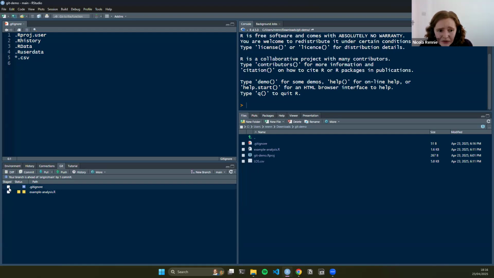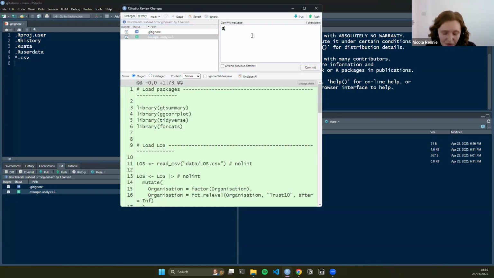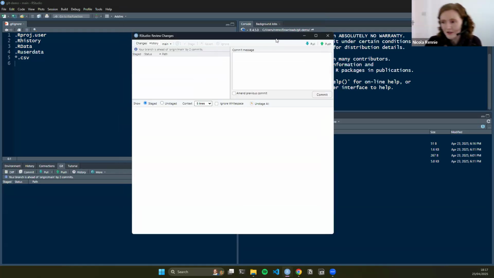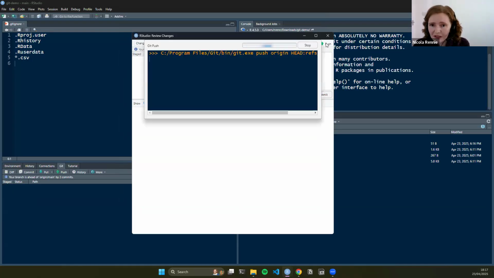What we can then do is commit these changes. You can choose whether you commit them together or as two separate commits. We might just say "add analysis script" as our commit message, and we click commit. At the moment, all of these changes are just happening on my laptop, so I've made multiple commits, and what I want to do now is push them up to GitHub. To do that, we simply click push.